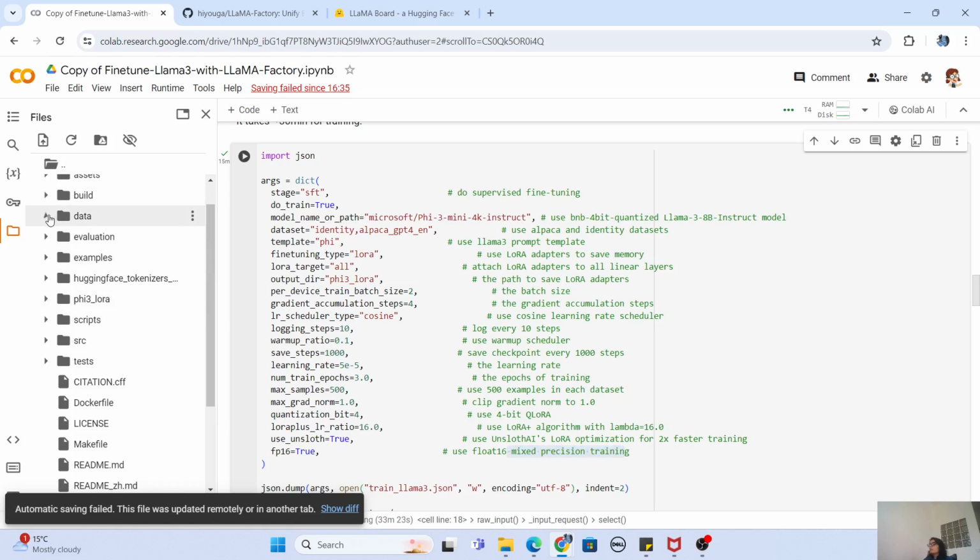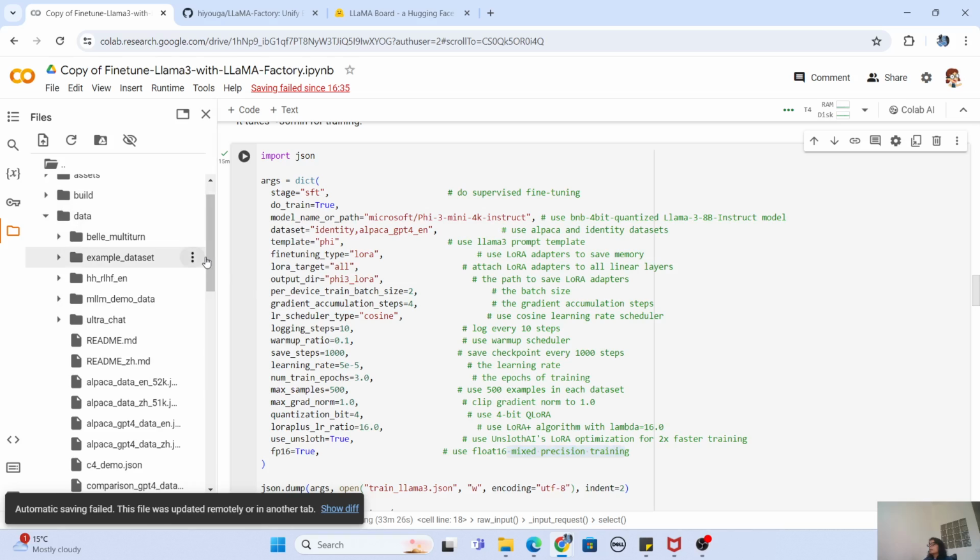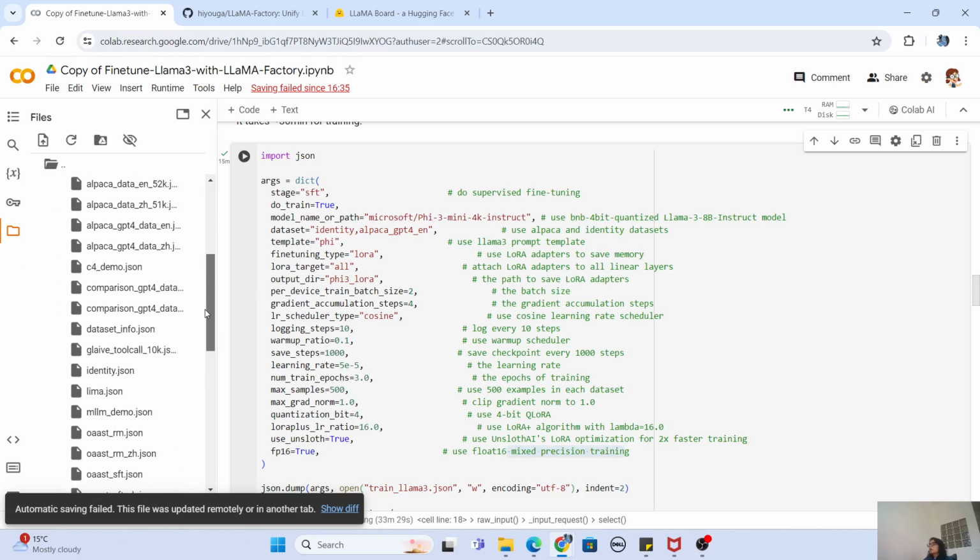Okay, and if you open the data folder, guys, you will see all these identity dataset, the Alpaca dataset. When you specify the Alpaca dataset, the entire dataset gets downloaded in this data folder, and even your identity JSON is present in this data folder. Okay, so if you want to have your own custom dataset, then you can update one of these JSON files here, and then you can mention that. So for example, if you update the identity JSON with some of your own data, you can mention the identity file here, or you can create your own JSON file and mention that file.